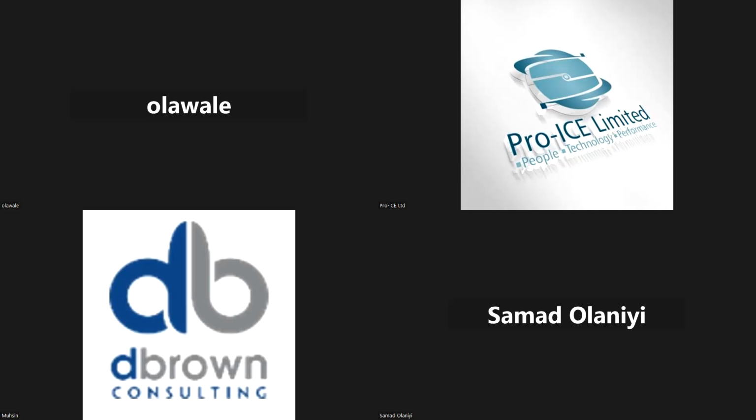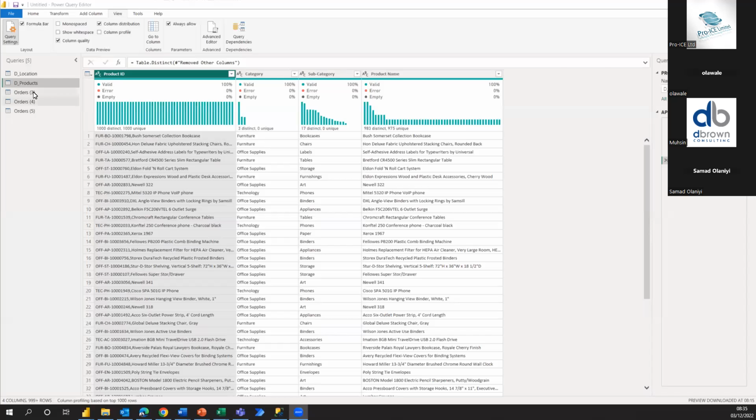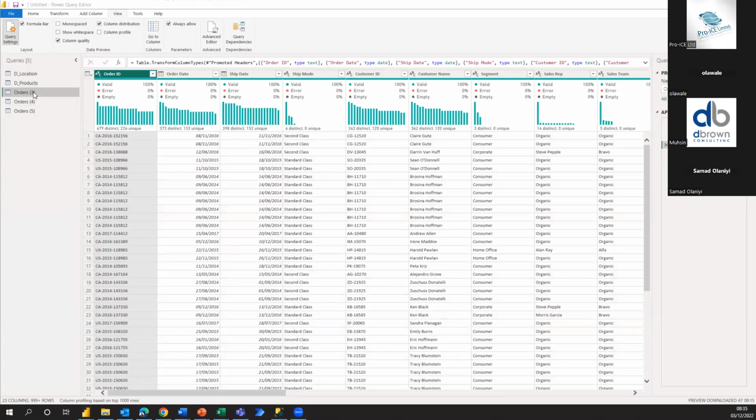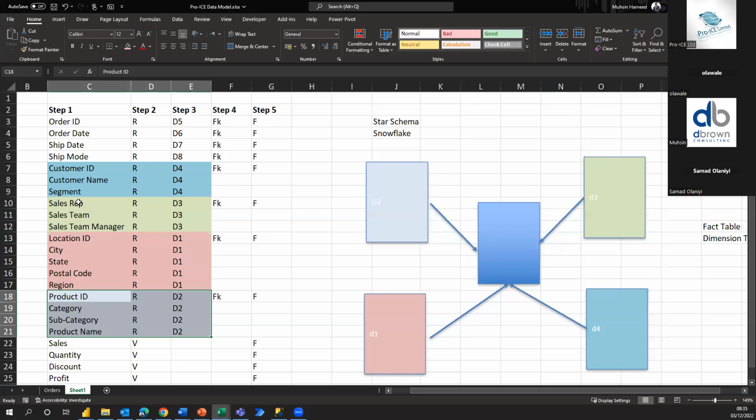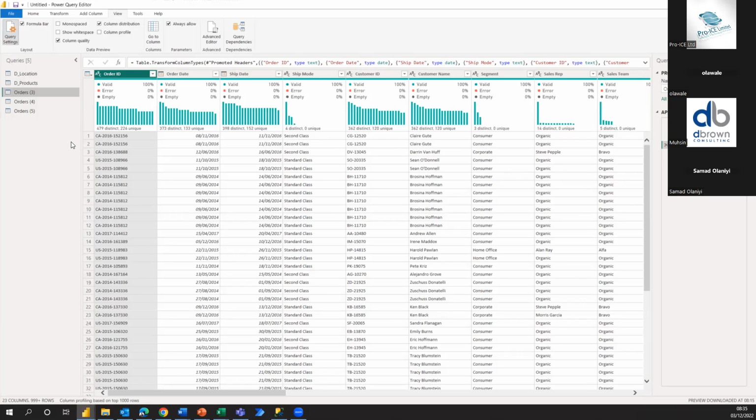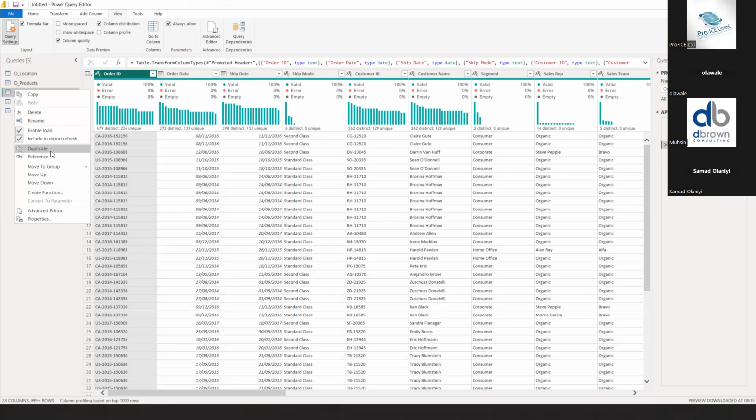Share the screen, please. All right, so let's go on to the third dimension now. So the third dimension, what do we have there? D3: sales rep, sales team manager. So just need to come here, do a right click on this. We want to rename this, and I'll call this D sales team, maybe something like that.